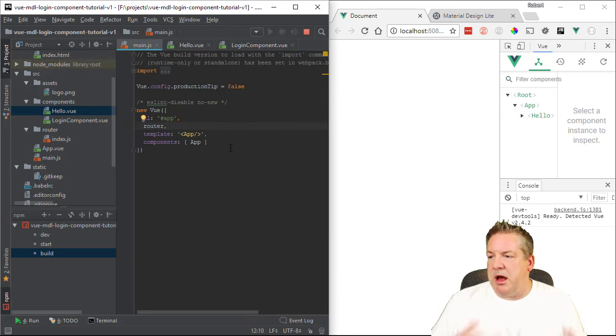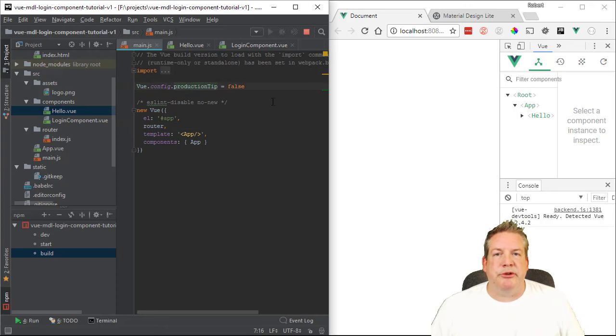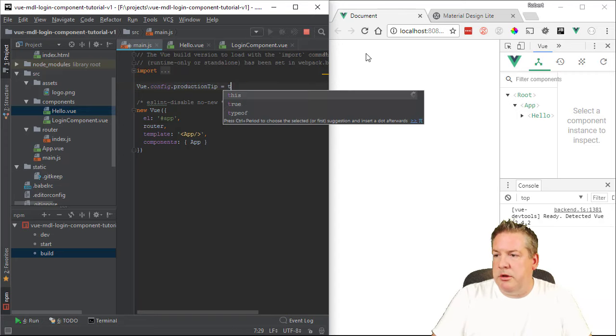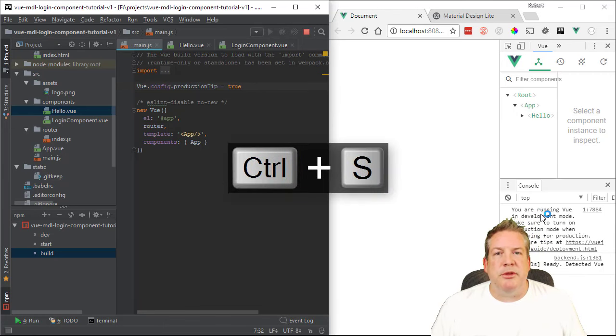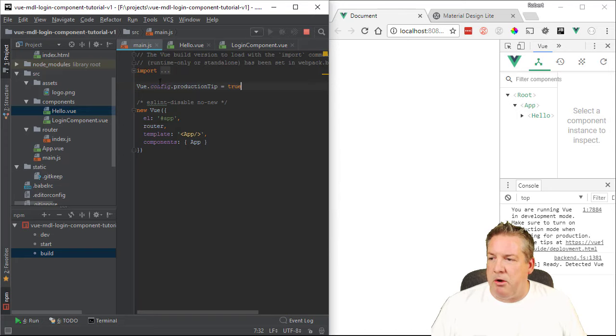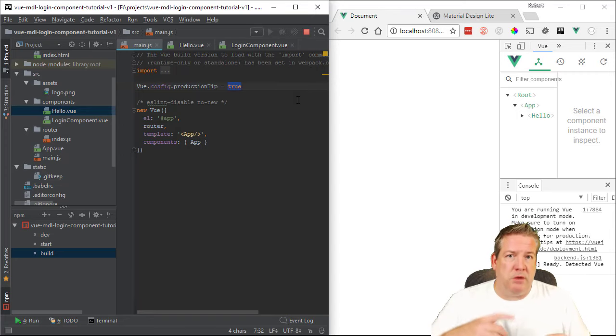Our main.js file, we don't need to bring anything into our main.js. We're just using a component. If anybody's ever wondering what the production tip equals false is, if you're in your right-hand side corner, and I'll change this real quick, it tells you that you're running Vue in the development mode. So that's all that does, that production tip. By turning it off, it turns off the information that says you're running your code in development mode and it's not optimized for delivery.